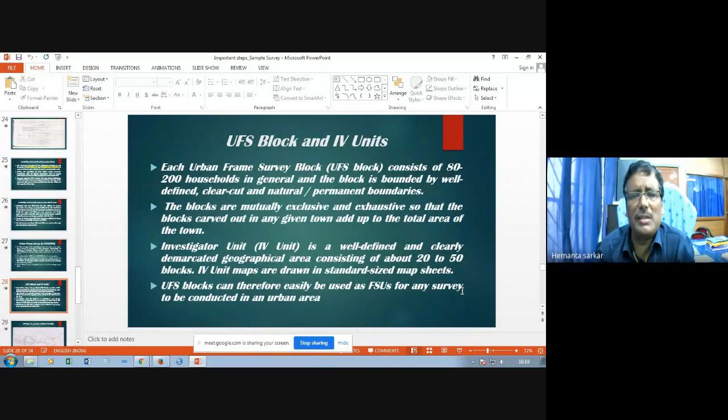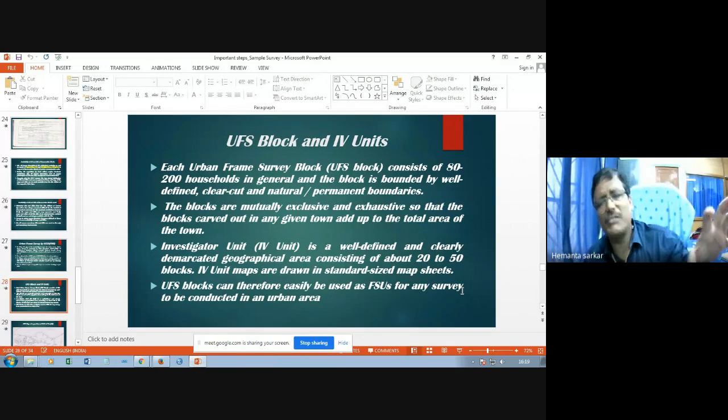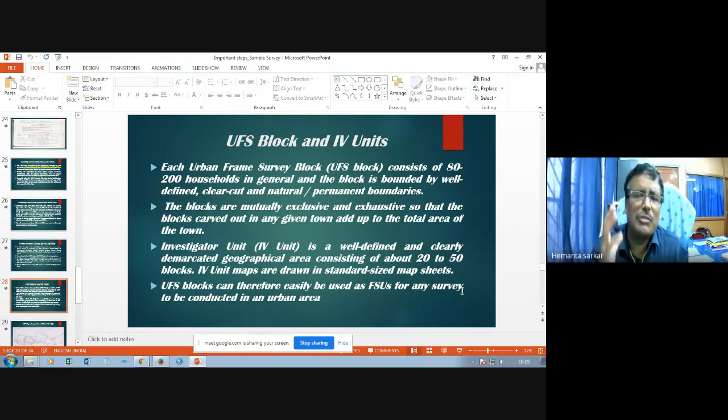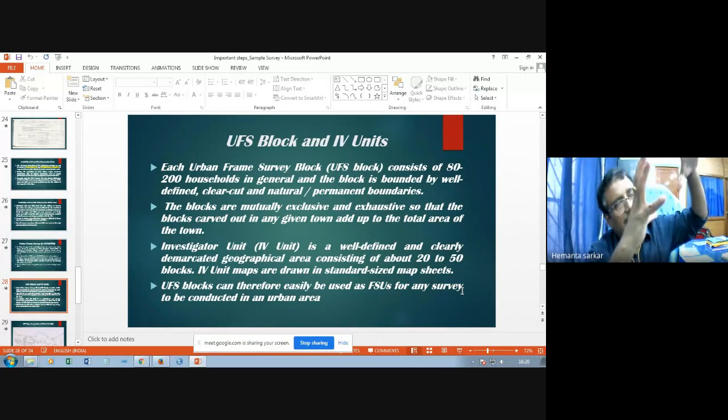Let me go into a little detail. That UFS block and IV units, one municipal town is divided into certain IV units, and in each IV unit, there are certain blocks. The criteria is written here. That is, it is one UFS block. You see, there are some 80 to 200 households depending on the area, and all the blocks taken together, they actually add up to that particular town. And one investigator unit is constituted by adding up 20 to 50 blocks that way. So you get a municipal town.